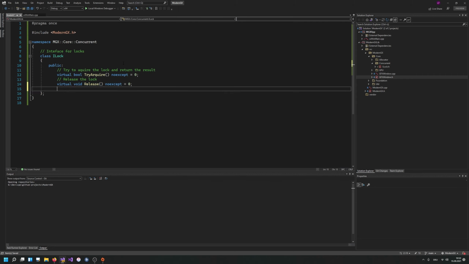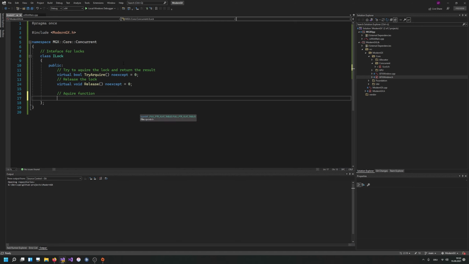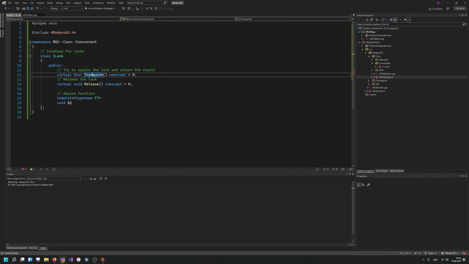And then we're gonna have an Acquire function, but it's gonna be inline. Let me make this templated. So we're gonna have a template, typename FT, which is a function pointer. Then we're gonna have a void Acquire. I mistyped acquire, yeah, Acquire is just written like that.